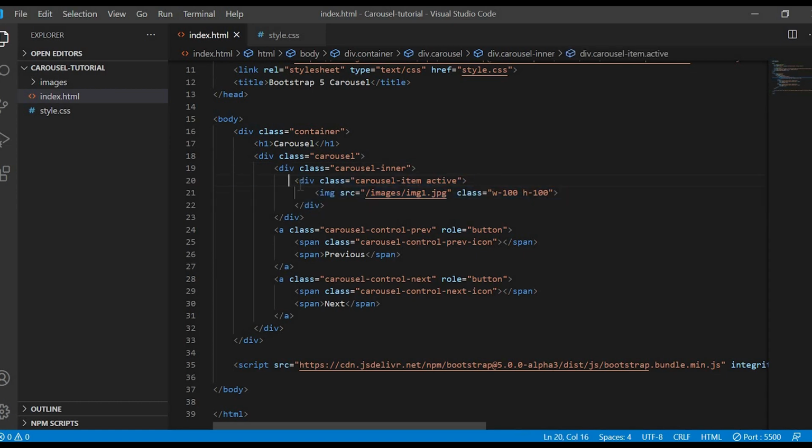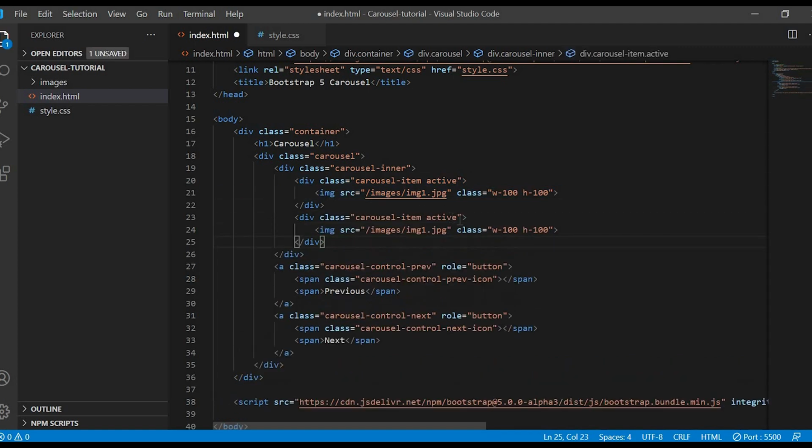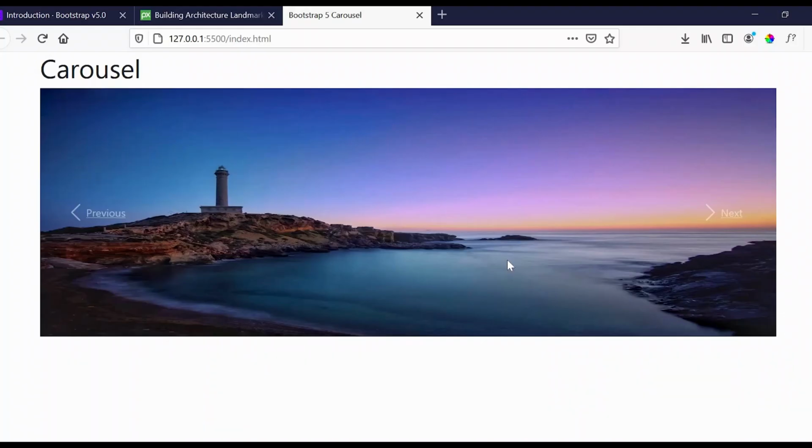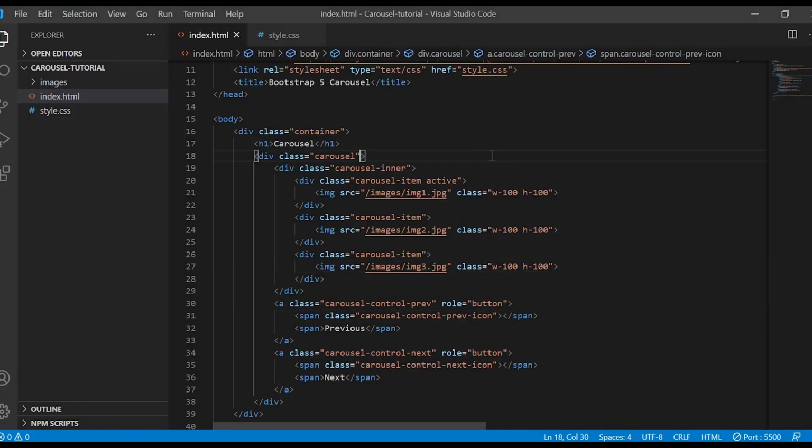Similarly, we'll add two more images. Just copy this code and change the image to image 2 and image 3. Next step is we have to give an ID to the main carousel div, and we'll give carouselSlider. And to the anchor tag we have to give href equals the ID name with the hashtag, which is the symbol of ID. Similarly for the next control.